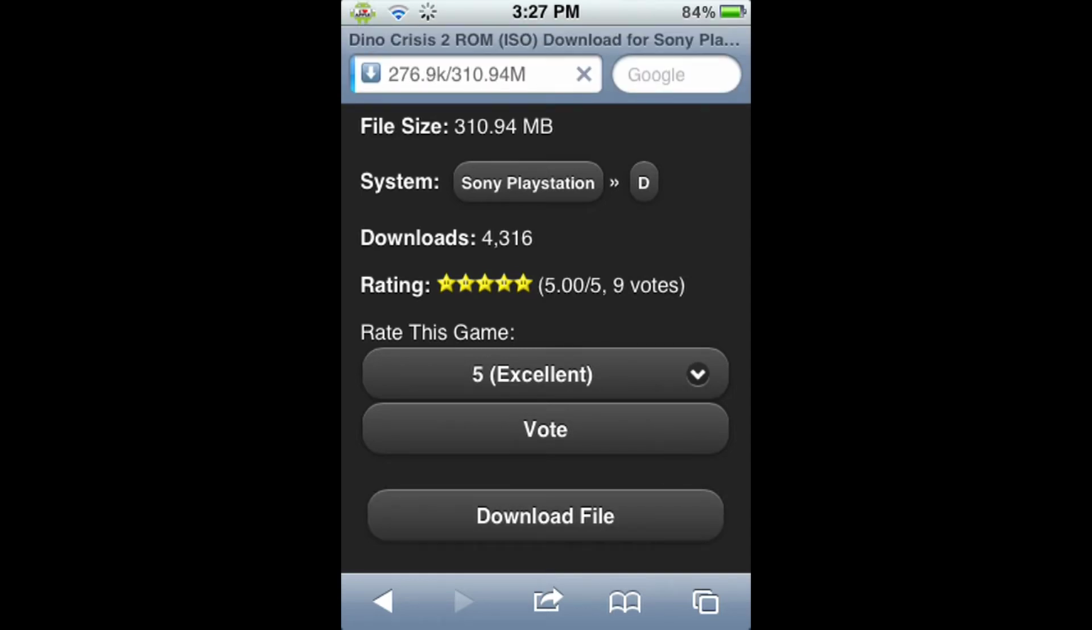Now you're going to know your file is being downloaded because in the top left hand corner where the URL was, we can now see the megabytes downloaded over the total megabytes to be downloaded. So that's how you know that it is being downloaded. And I'll be back when it's done.